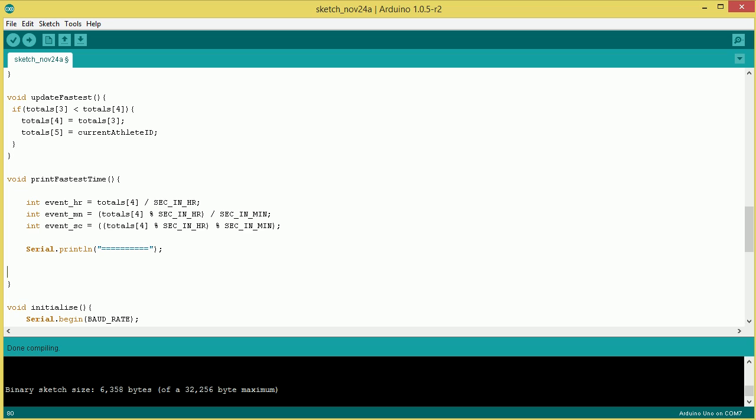Now we need that at the top and the bottom, and in the middle we need to print out, what do we need to print out? The fastest athlete was number, plus totals 5, or the 6th element in the array, which will contain the ID of the fastest athlete. What else? Yep. Plus with a total time of X hours, X minutes, X seconds.